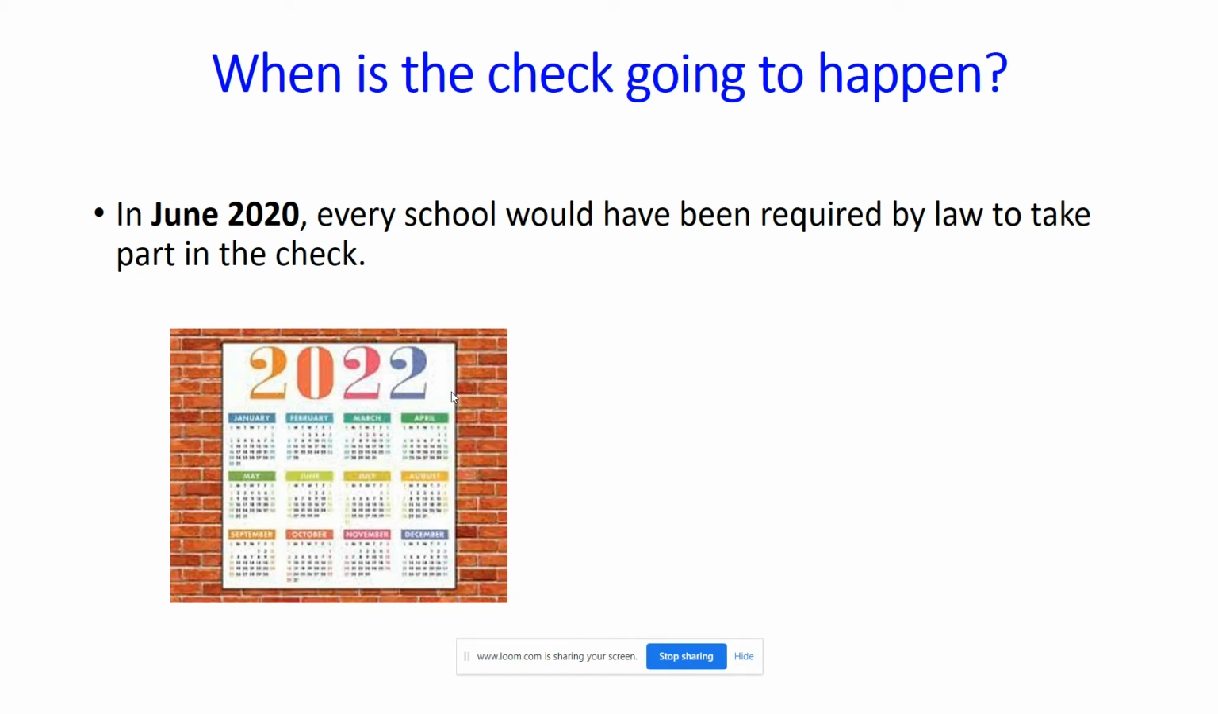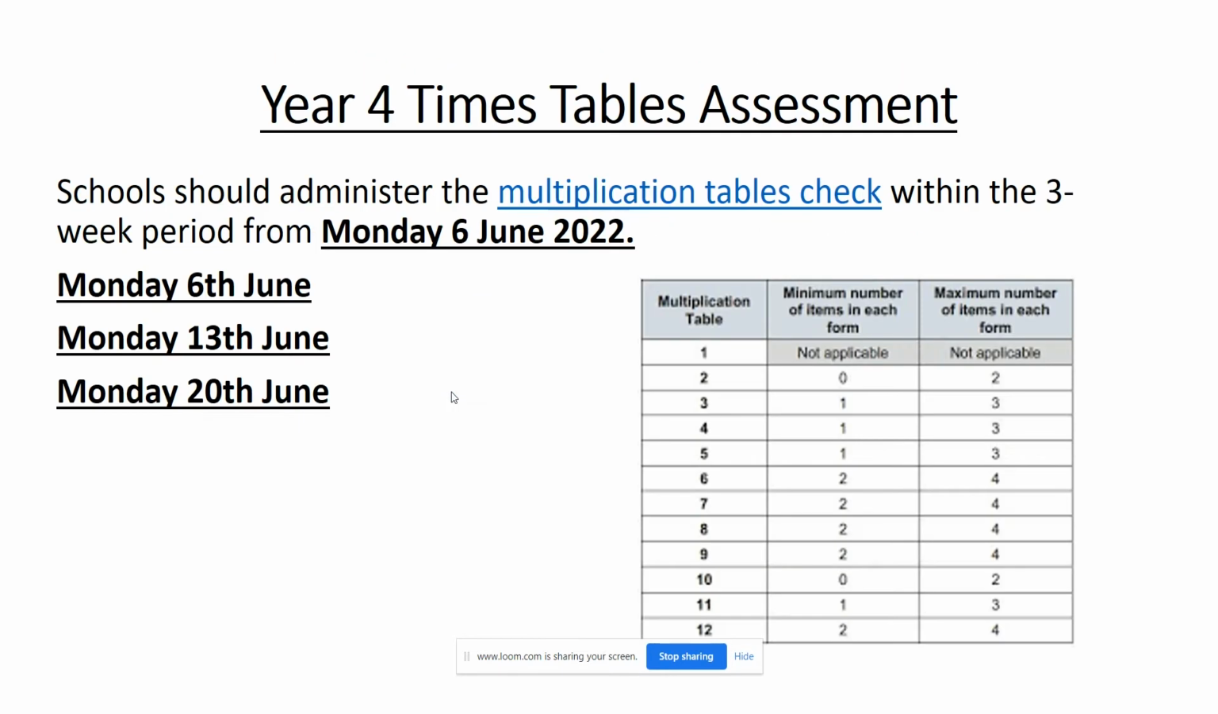So when is it going to happen? Well, just for your own knowledge, the date it'll take place in June. Okay, sorry, not 2020. That was when it should have taken place before COVID, but it will happen this year, June 2022. And schools are required by law now to get the children to do this check. So it's like all of the other assessments, they have to have all children attempt this test. It's going to take place in the month of June, okay, and within the 3-week period starting from Monday the 6th of June, 3 weeks after that date.